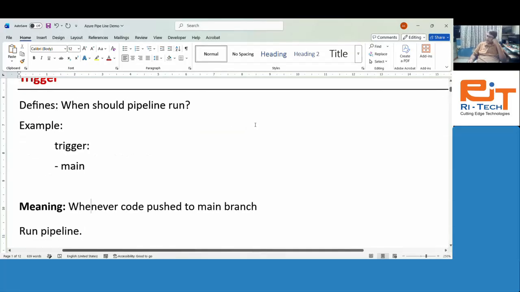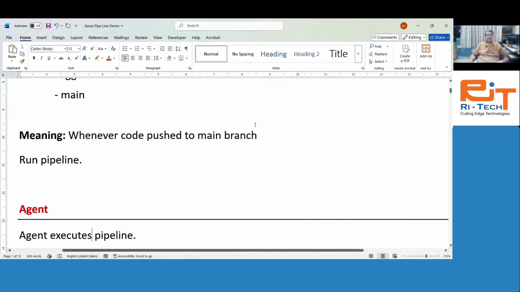So what is the meaning of this? Whenever code is pushed to the main branch, the pipeline will start executing. It will run the pipeline.